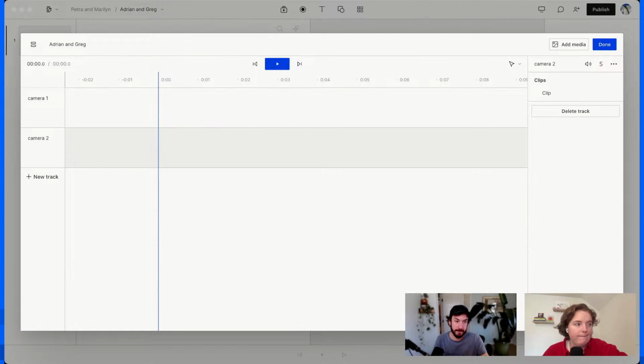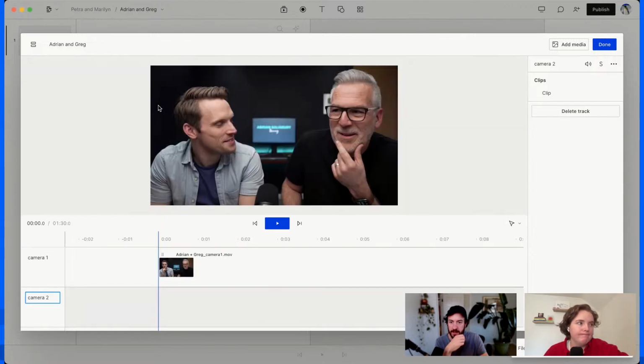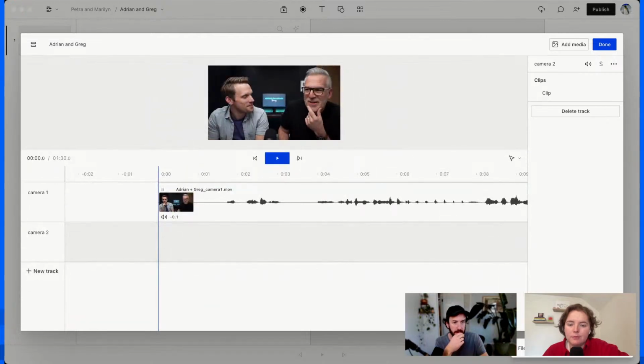I'm going to go to my computer here, which you can't see. I'm going to drag and drop in these files one at a time. And I'm going to put the camera 1 video file on camera 1. And I'm just dropping that in right there. Looking good. And then I'll go to camera angle 2. And I will drag that in as well.